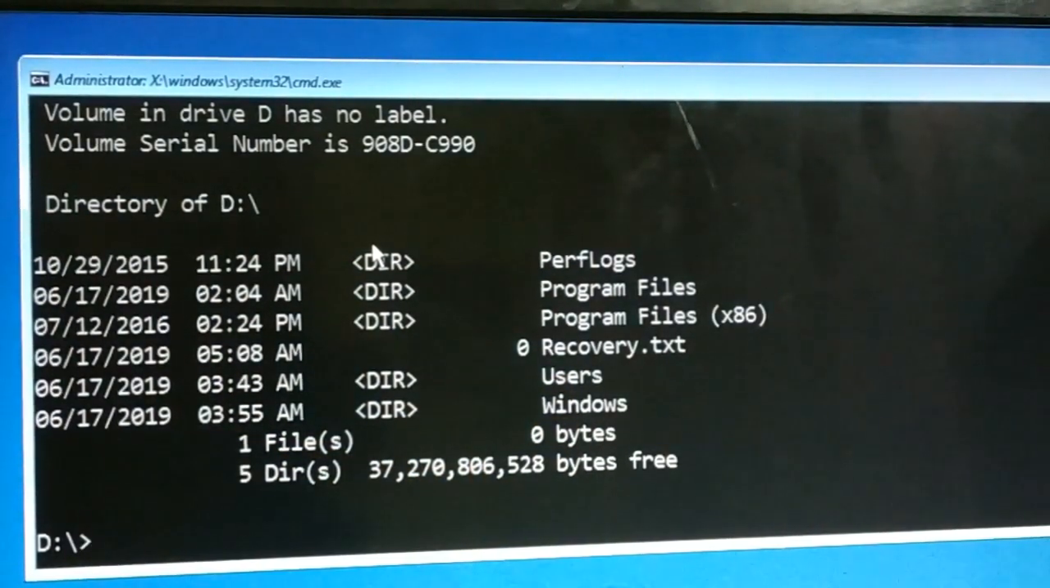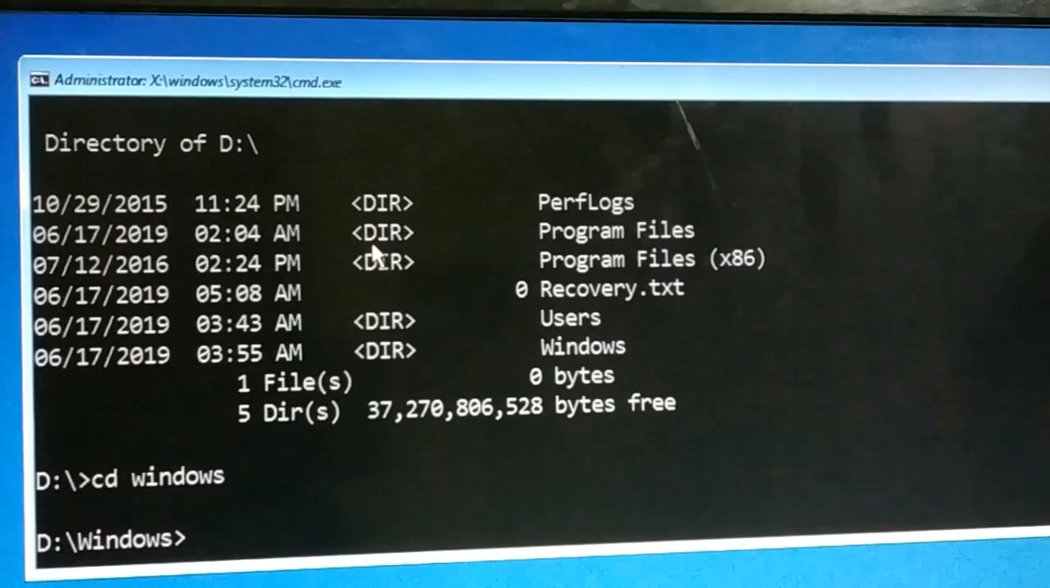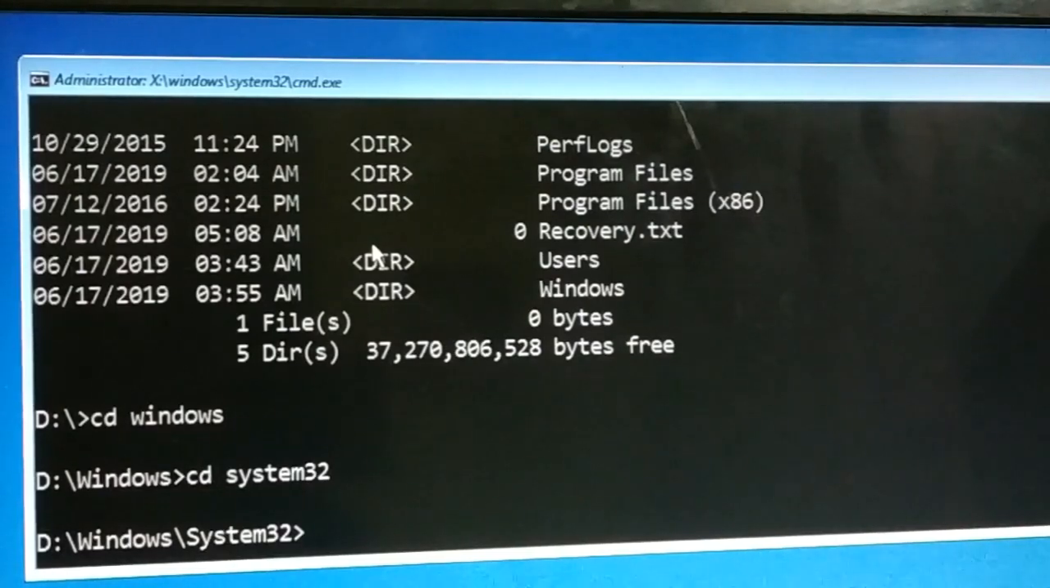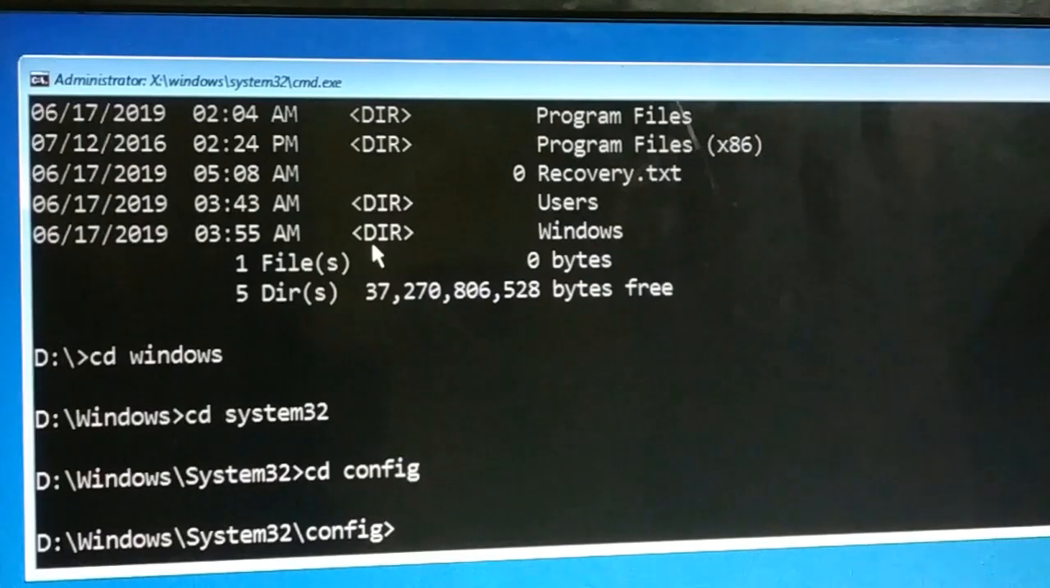Now D drive has the operating system, and inside D drive you're going to type cd Windows. So inside D drive we'll go in the Windows folder. Inside Windows we'll get inside System32, cd System32. Now we are inside the System32 folder. Again we'll go inside the config folder, cd config, enter. Now we are inside the config folder.